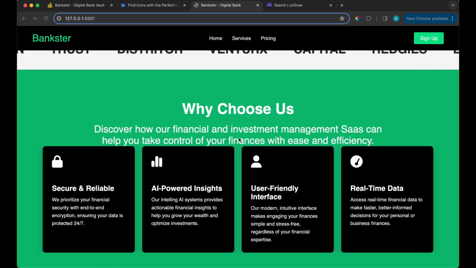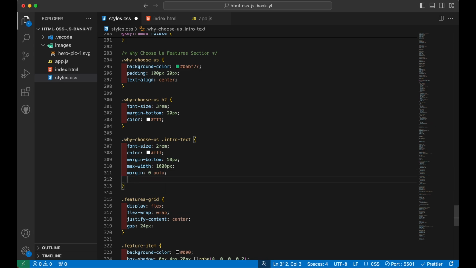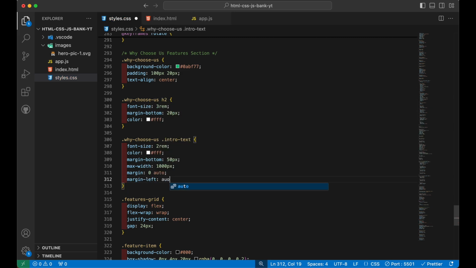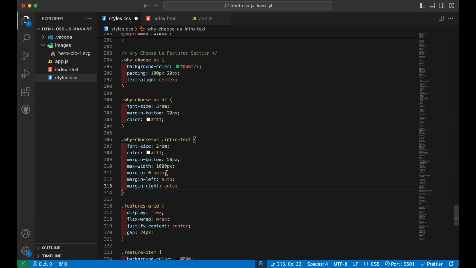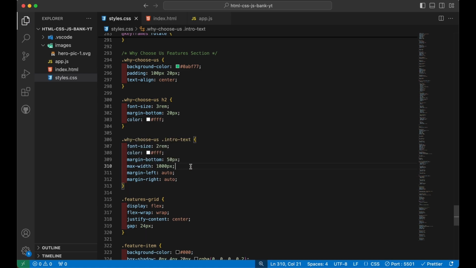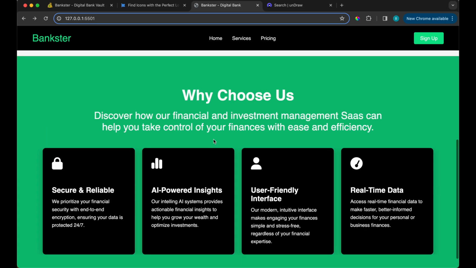So I realize now the issue, and the reason why this is not having the spacing is because on the intro text, I forgot I should have just done it like this. I should have said margin-left auto and margin-right auto, because adding this 0 puts a 0 on the actual top and bottom. So now it looks nice and beautiful.